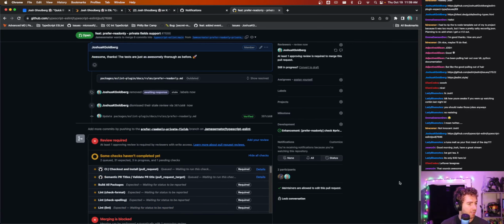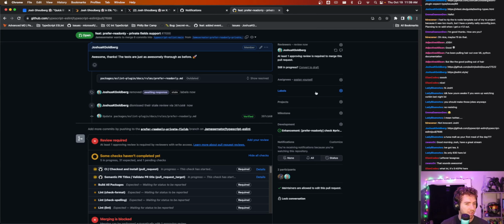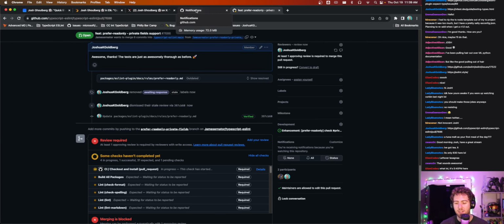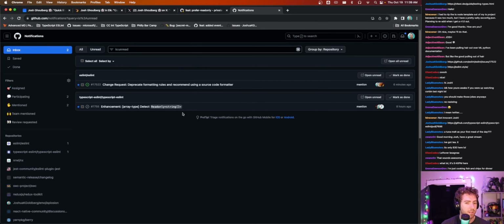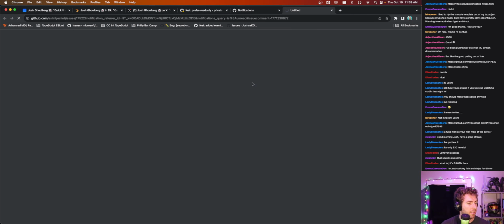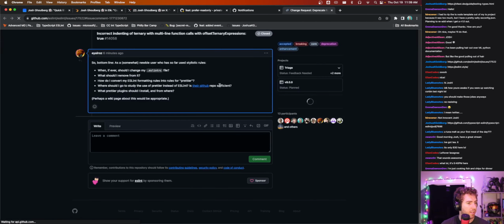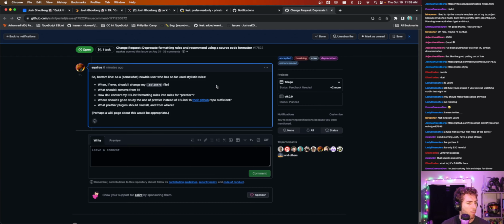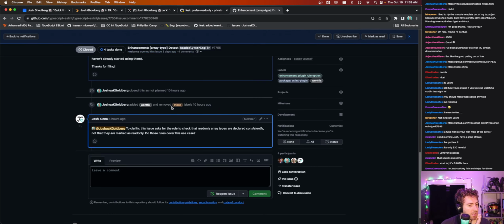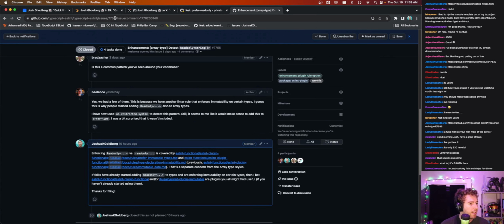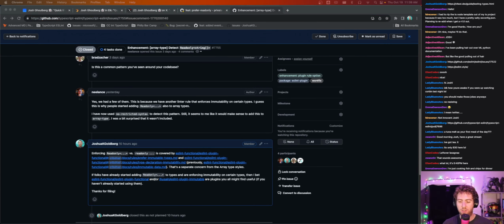Anyway, this looks good to me. I applied a little change, so I'm just going to let it sit in the background running its little CI checks. Love lasagna. Oh, someone else talking on the deprecated formatting rules thing, asking about the changes. Okay. So, let's look at this issue.